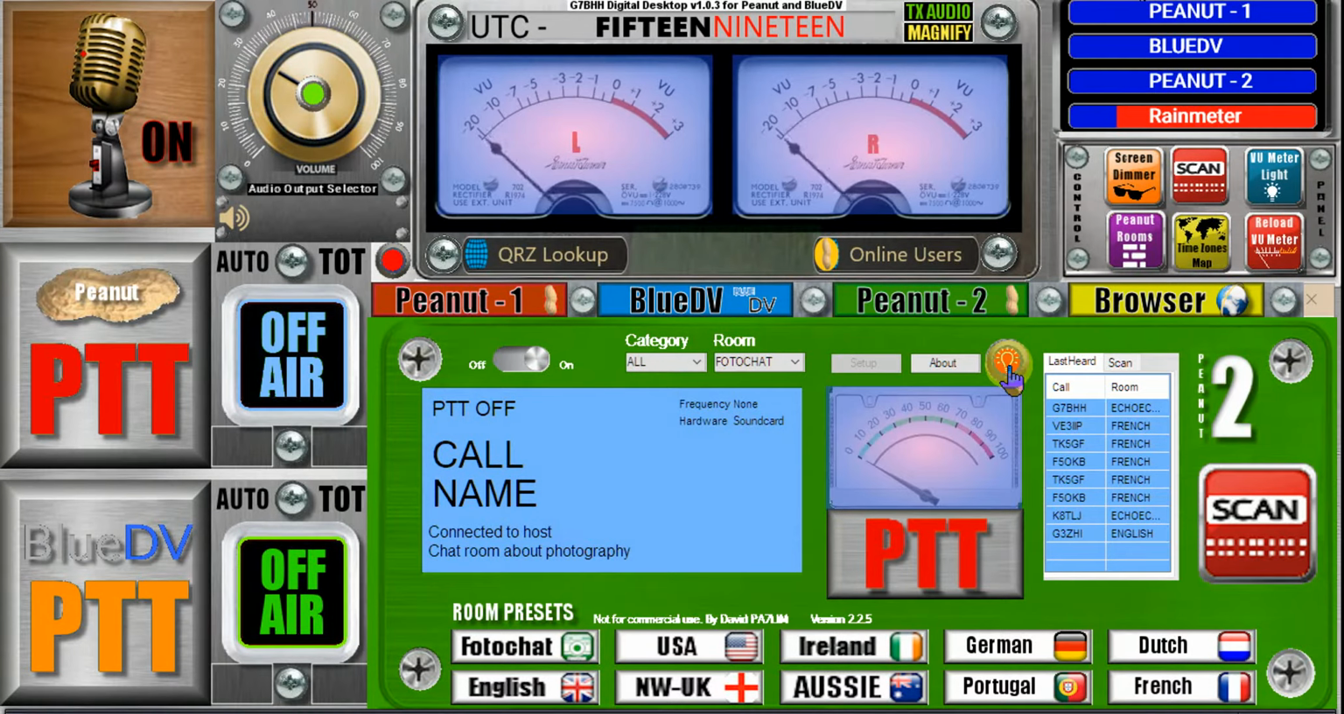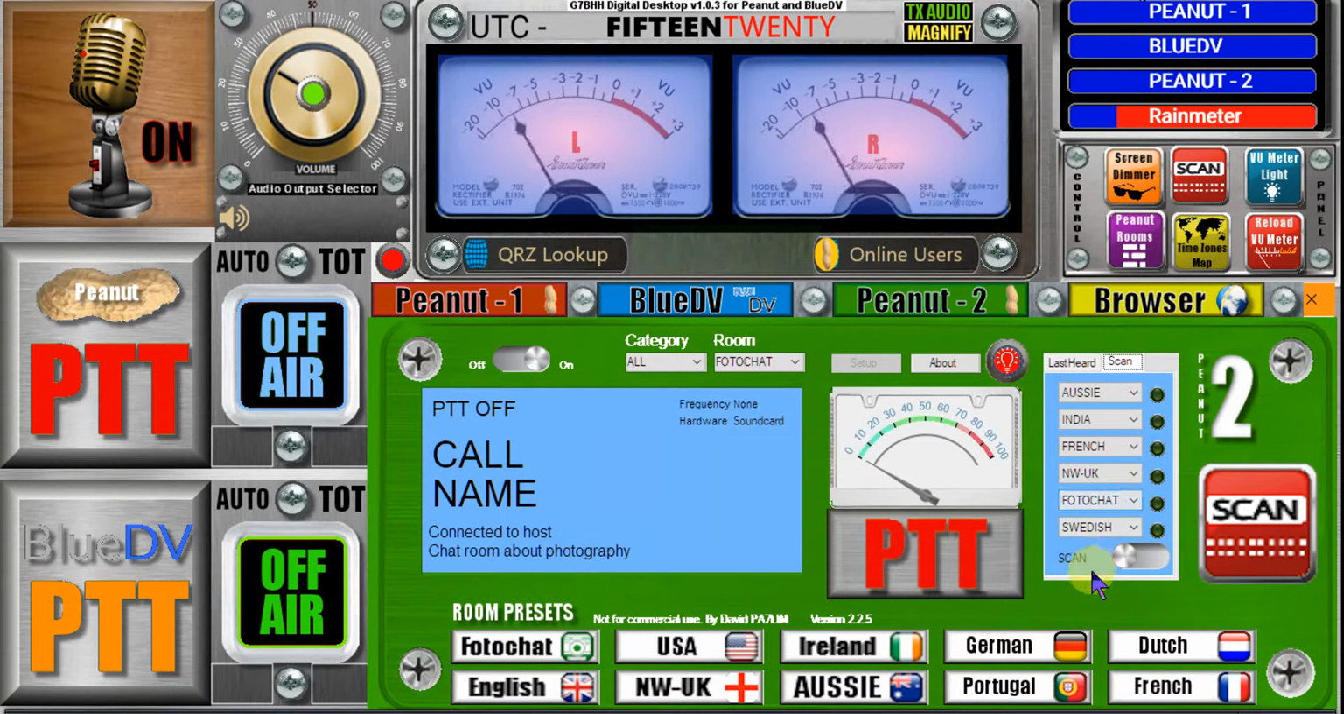There we go. Now another feature that I put in is scan. There's 2 scan buttons, one on each Peanut. So whilst I'm in Peanut 2, if I just check on scan, you see I've got some channels in scan at the moment. If I left click on scan, oh, I know what it is. Okay, I need to turn it on there. There you go. It's toggling on and off the scan function. So that's the scan.